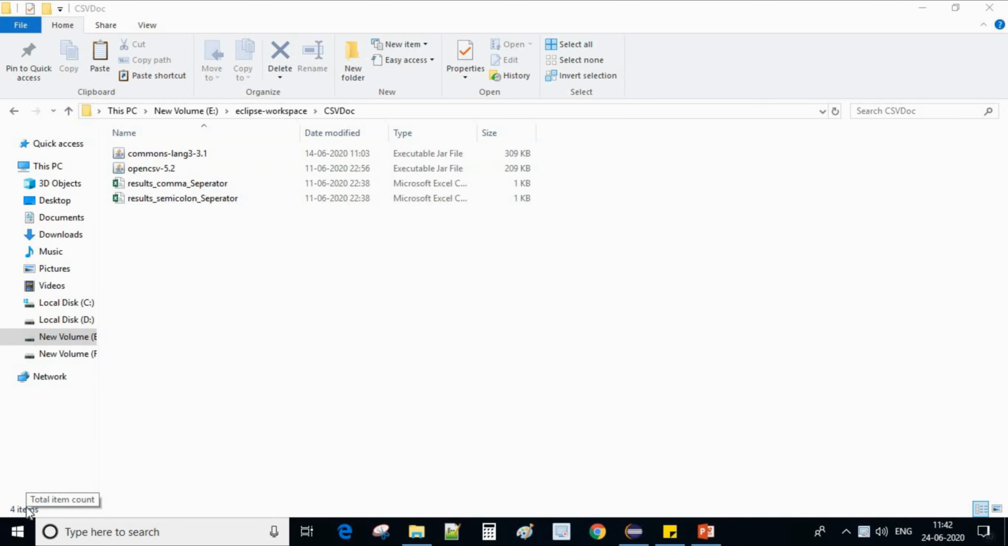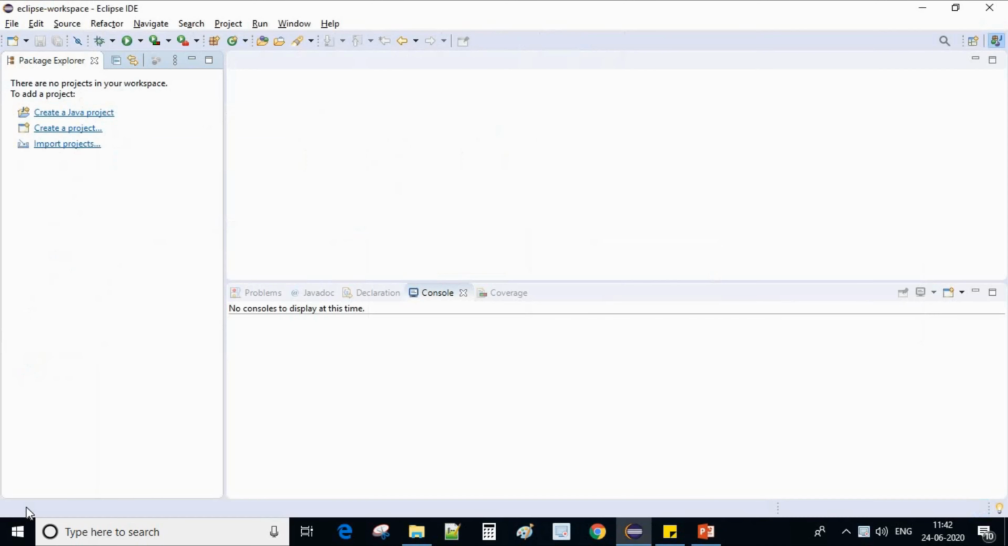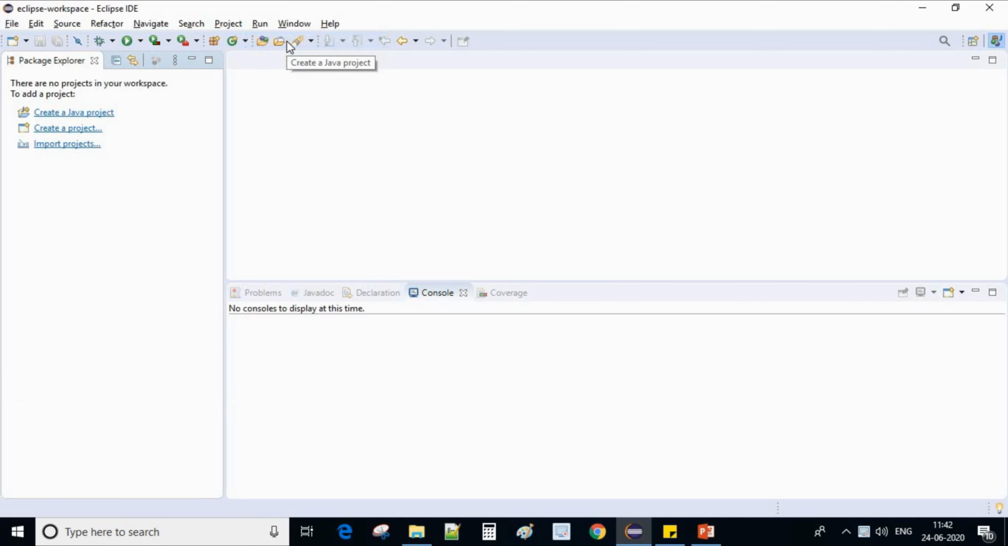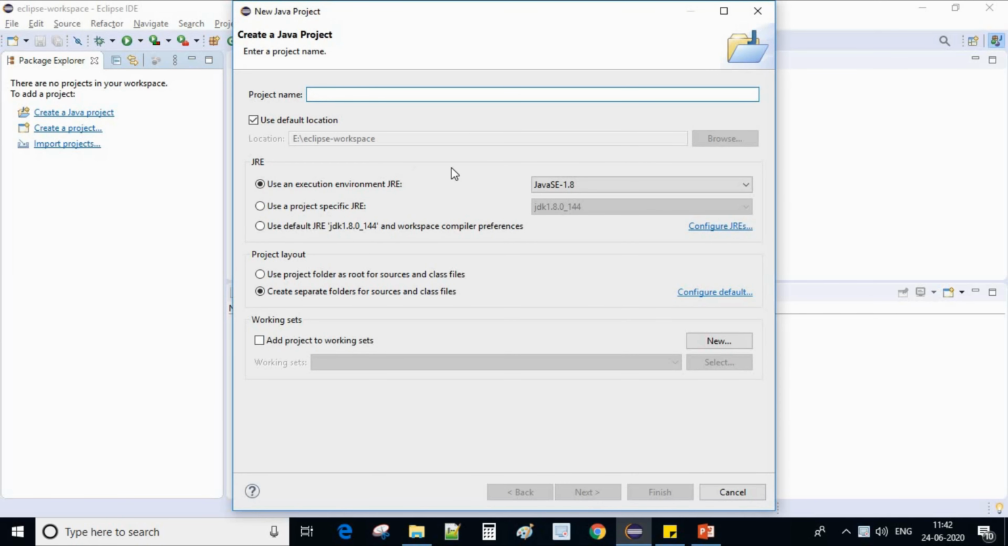So guys, let's start our program. First we have to open Eclipse, and after opening Eclipse we need to create a Java project. For creating a Java project, first go to File, click on New, now go to Java Project. Write down the project name. I will write CSV operation. Use default location, JRE, project layout and other stuff. Leave them as default, and now go ahead and click on Next.